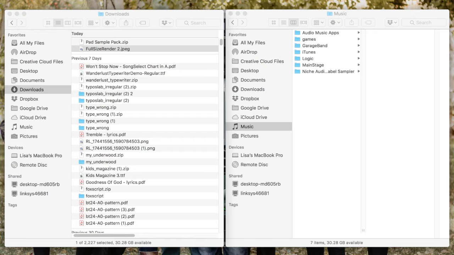And so before we jump into actually unpacking the pad sample pack, we're going to get a couple things set up on the Logic side of things. We've got to create a couple of places where we can actually store these files.